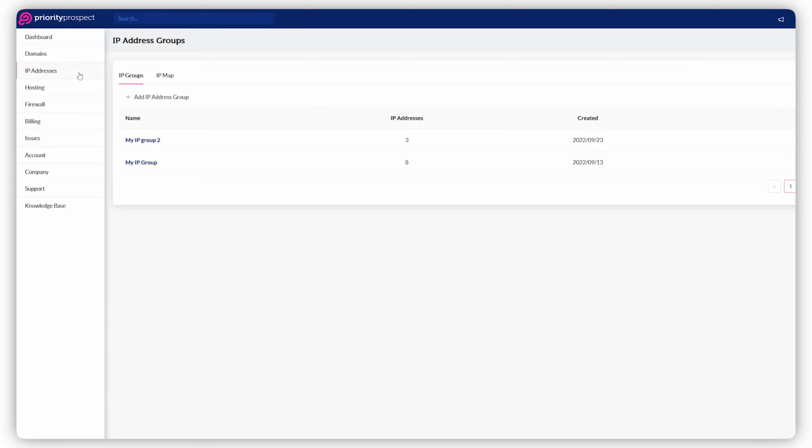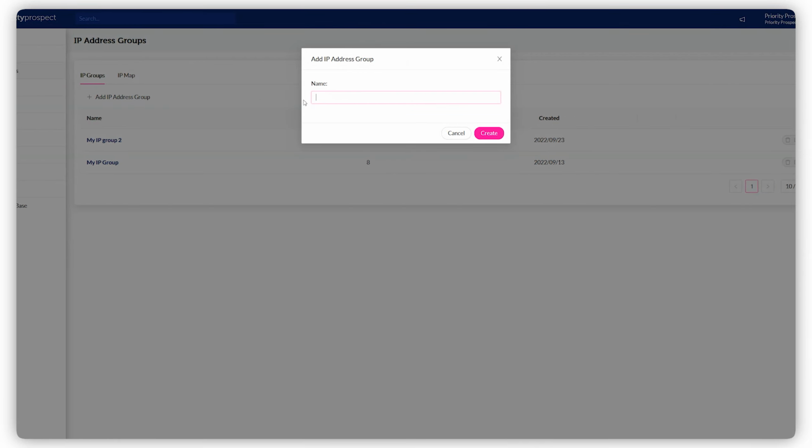Let's add a new IP address group. Click on the Add IP Address Group, and a small dialog window will appear. Enter your IP address group's name into the text box and click on Create to create it.